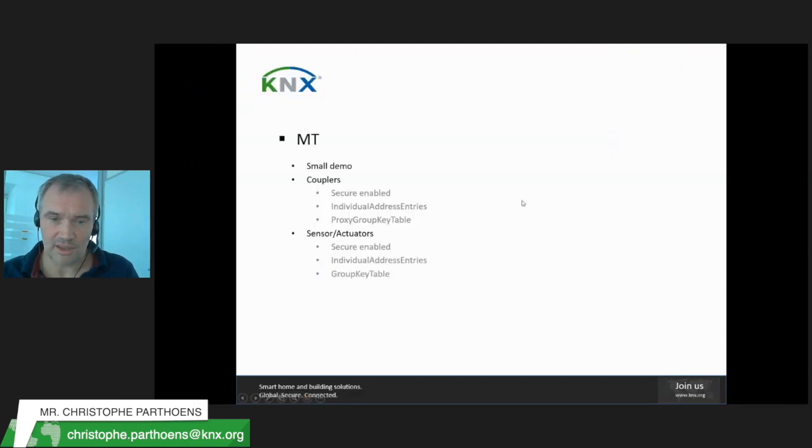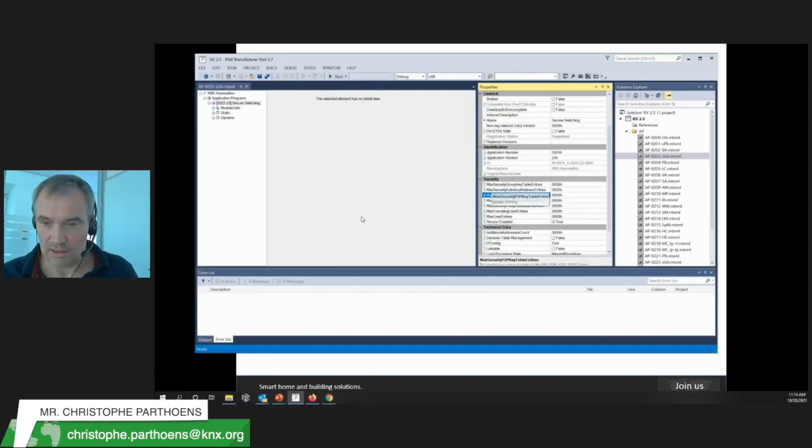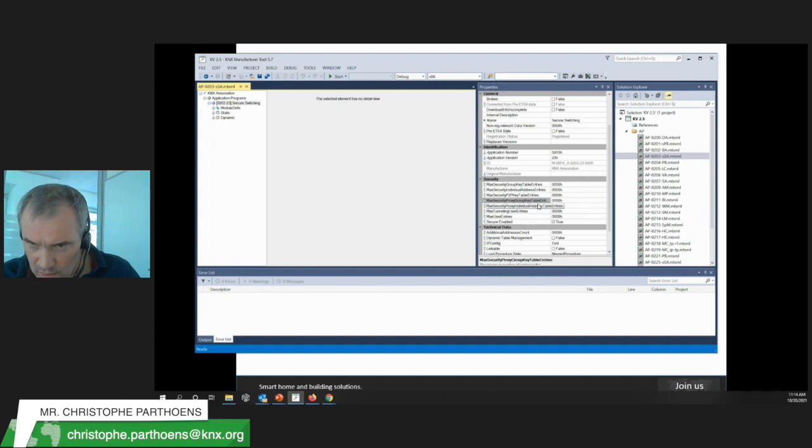And then for the rest, you need to make the distinction. For a coupler, you need to dimension the table of the proxy group key table. And for sensors and actuators, that's the group key table. So let's go back. That would be this here. So the first one.